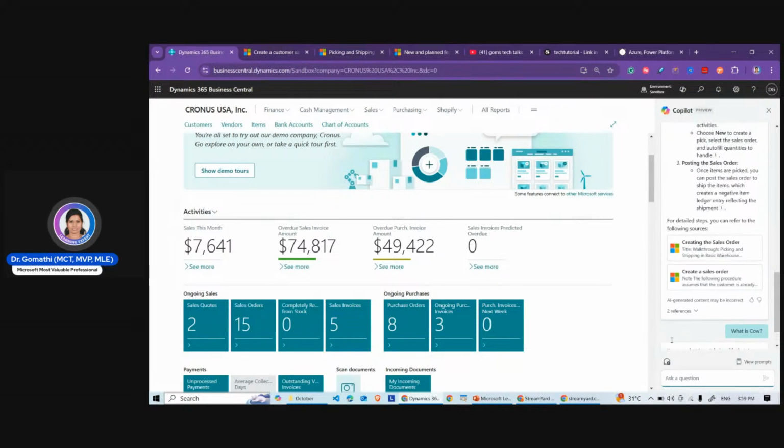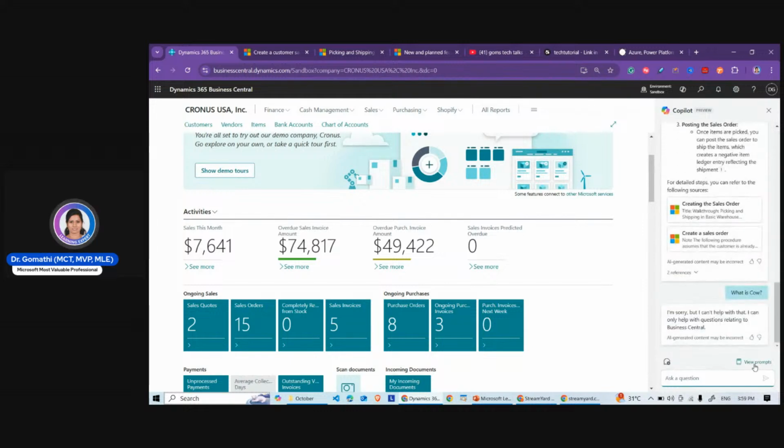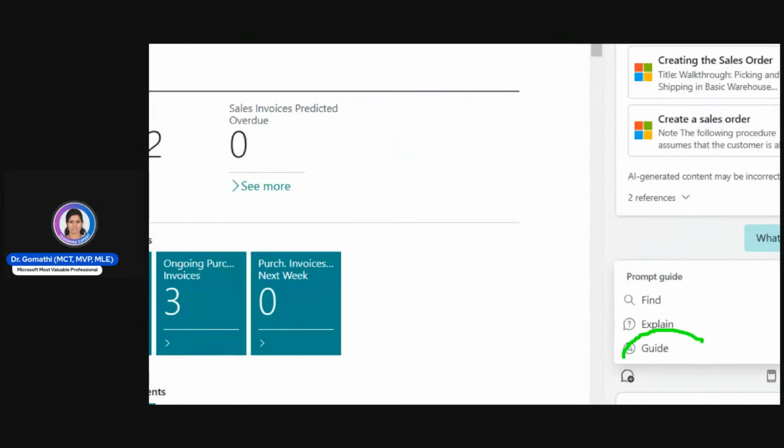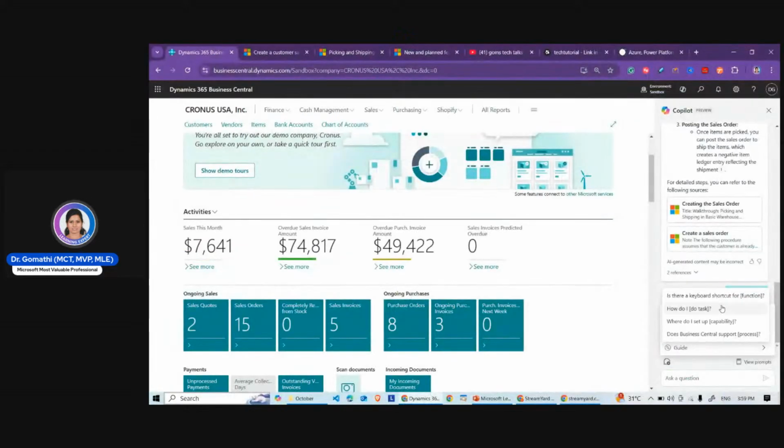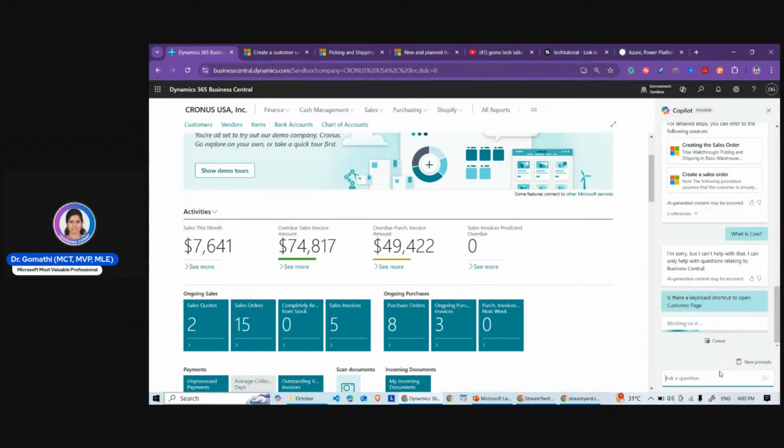So yes, now this is the Copilot chat. If you just go ahead with the last one, which is guide, if you click on this guide, it will give you guidance. For example, if you want to understand whether Business Central supports something, or where do I set up, or how do I. Now let me ask, is there a keyboard shortcut to open a customer page? Of course, I already know how to open a customer page, so why should I go and ask this?